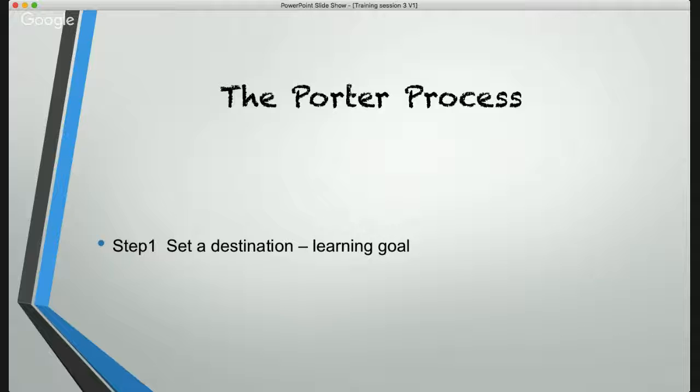Some parents find setting a specific goal very difficult. There are two strategies in the Porter process that you can use to work with parents to help them set a goal. And I recommend that you read them and work through them.